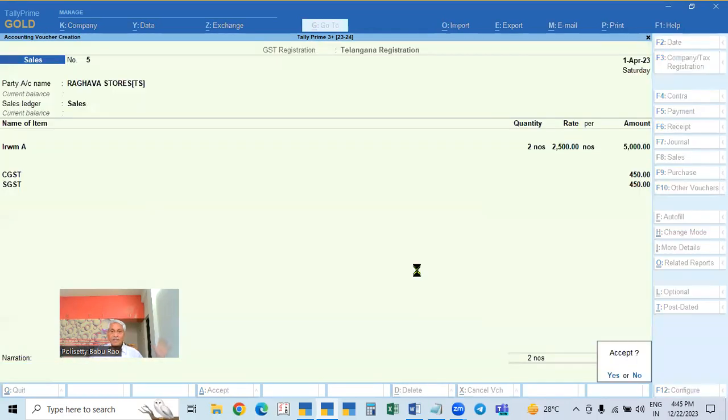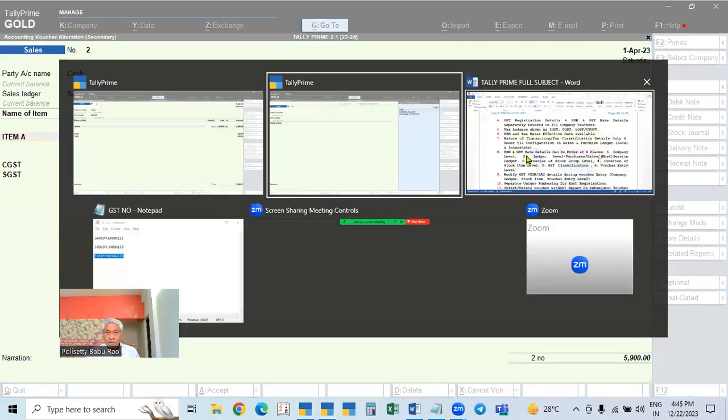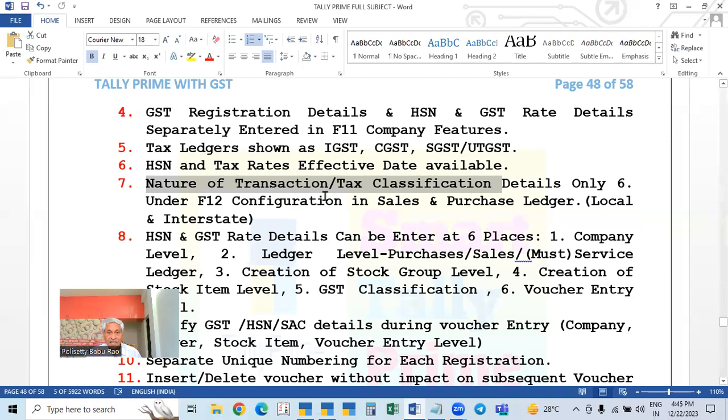So this is how the classification, nature of tax or classification, only 6 are shown under F12 in sales and purchase ledger. In the ledger creation, in the ledger only, we have to give F12, which shows the nature of transactions, local and interstate. Okay, this is the 7th one.